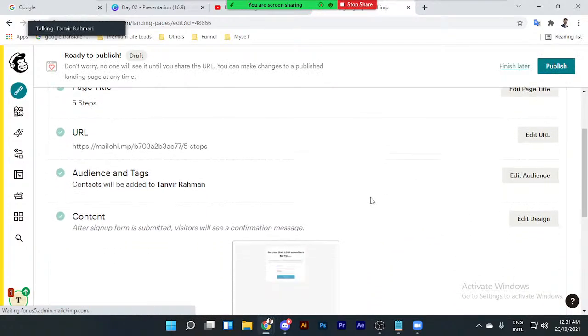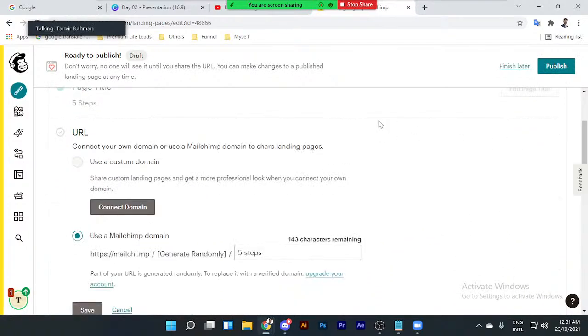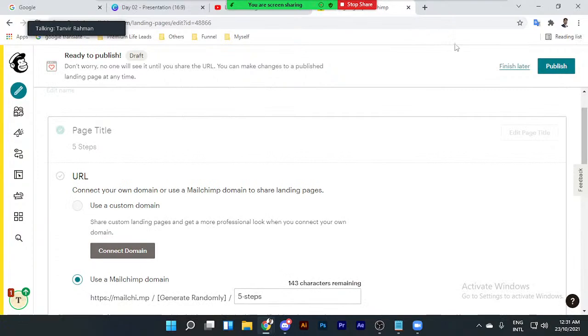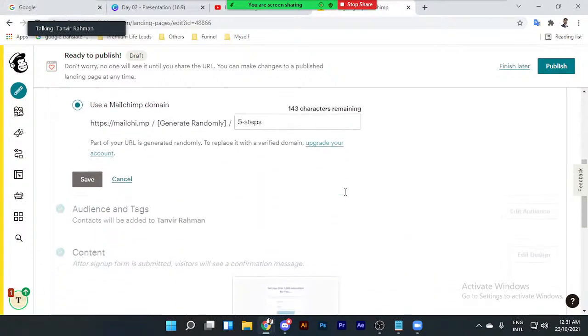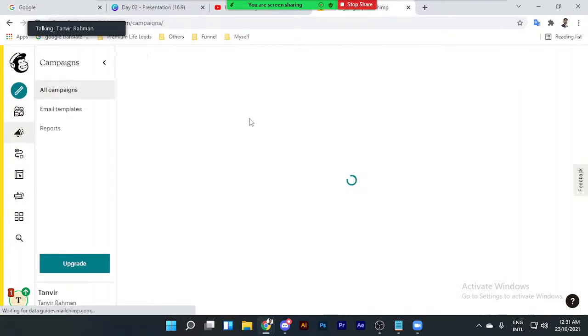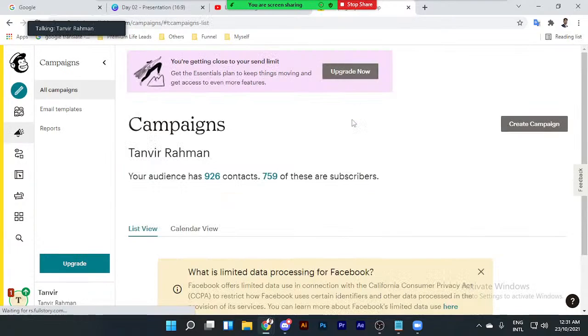So now we just have to edit the URL, because if you want to add a custom URL, you have to update it. But right now I'm not using my other account, so I just use this. And then you just publish it, and that's it. You have your landing page, right?